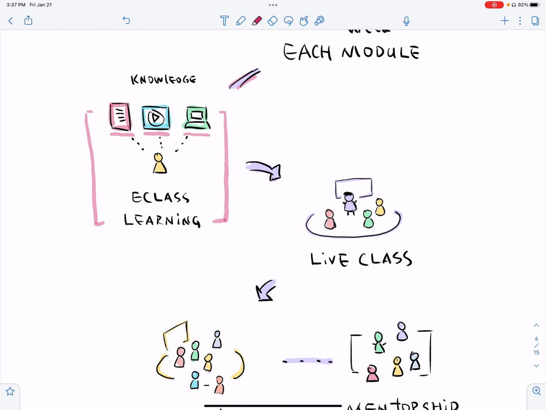Once you come to class, and each week there is a live class, that's where we synthesize this knowledge and put it in context. We're going to have a lot of collaborative learning experiences where you're going to work together with your peers in order to really acquire the skills that you need.